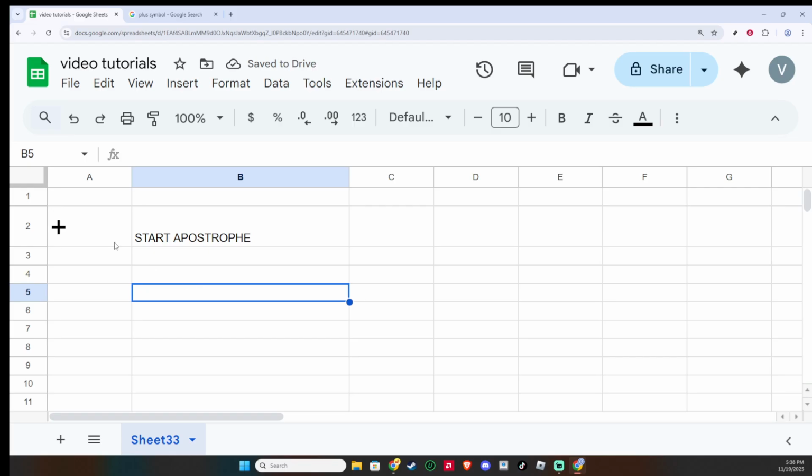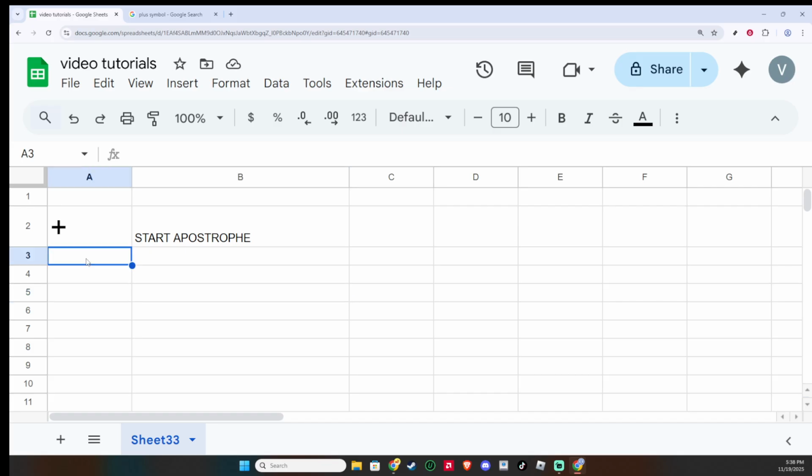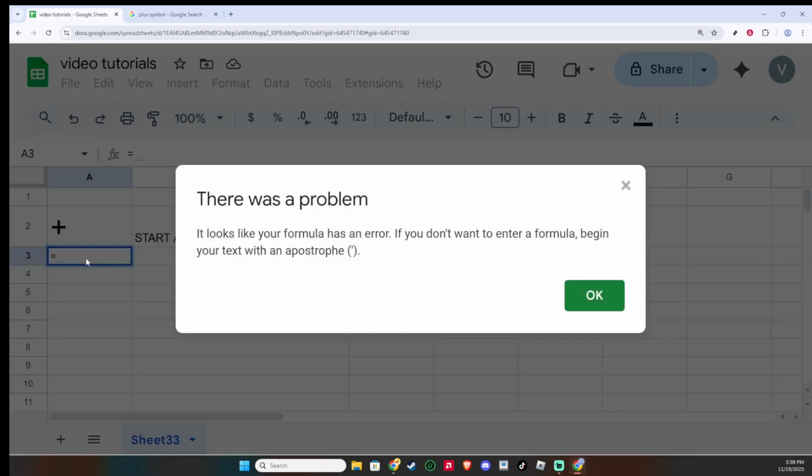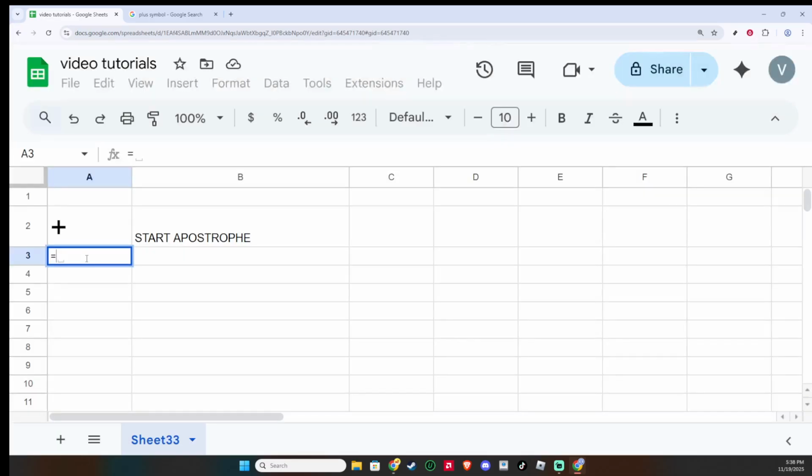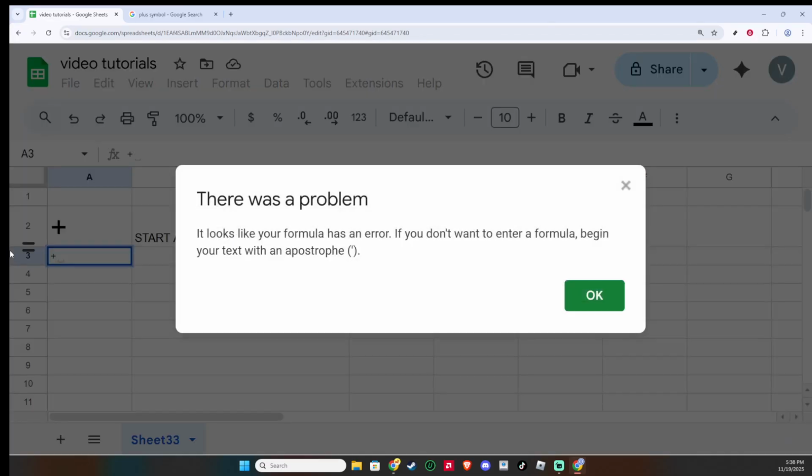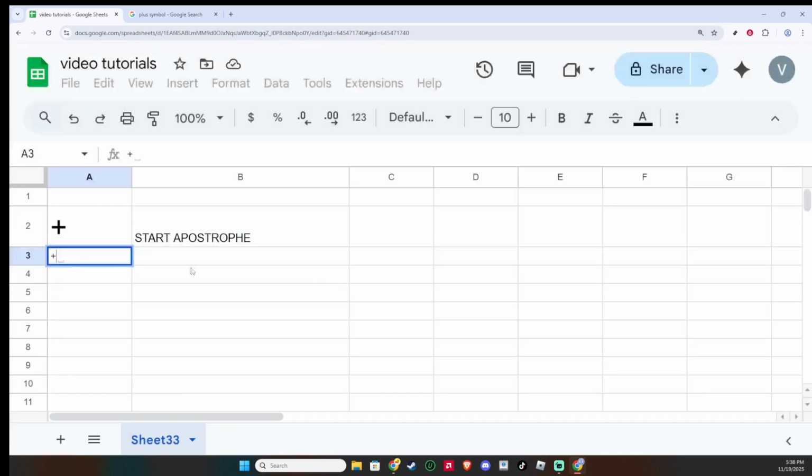If you accidentally type the plus sign without a character first, and Sheets tries to make a formula, just delete the entry and try again with the apostrophe before the plus. Once the plus sign is in the cell as text, you can copy and paste it anywhere else in your sheet, and it will remain a text symbol, not a formula.